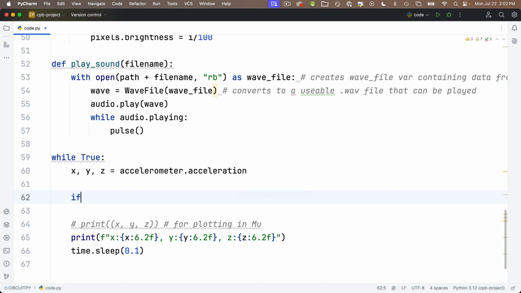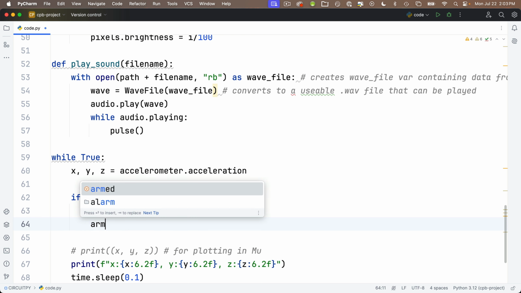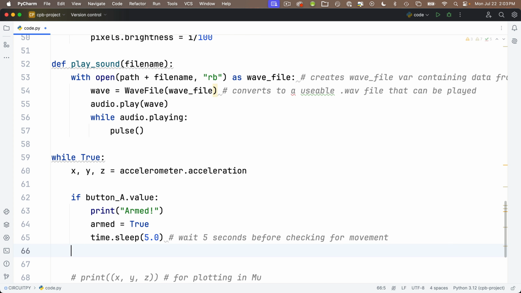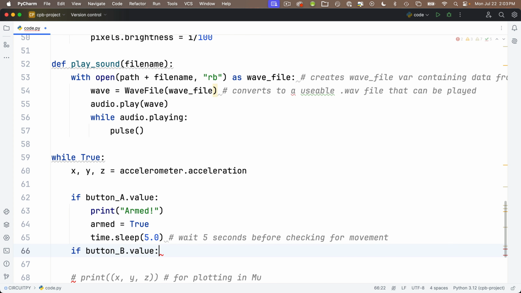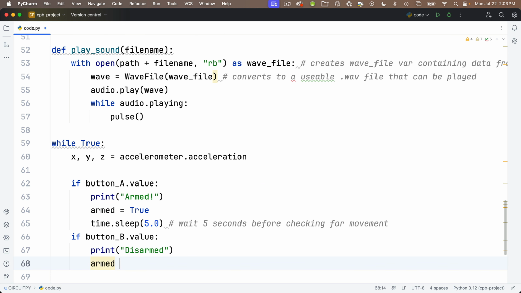So first we'll say if button_A.value colon, that means if the button's pressed. Why don't we print out the line armed, and then we'll set the armed variable equal to capital T True. Then we'll time.sleep, passing in 5.0, which waits 5 seconds before we check on movement. Then below this, we'll respond to button B with if button_B.value colon, indented below, print disarmed, and we'll set the armed variable equal to False.